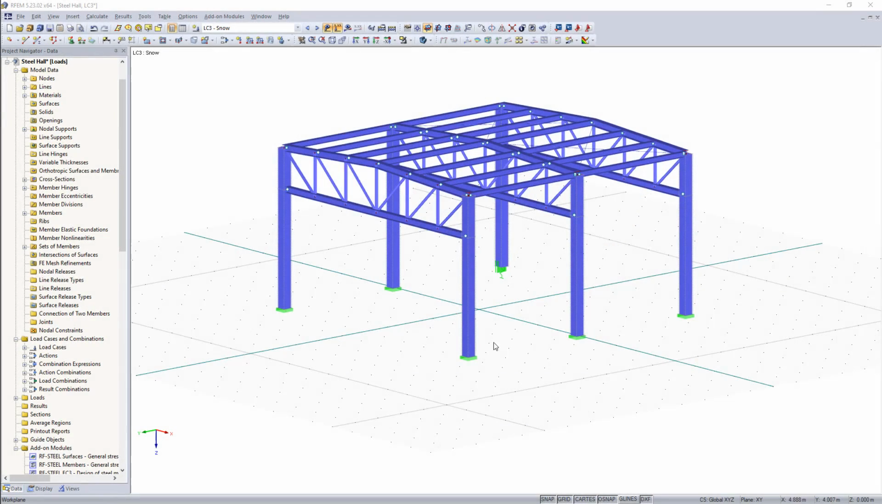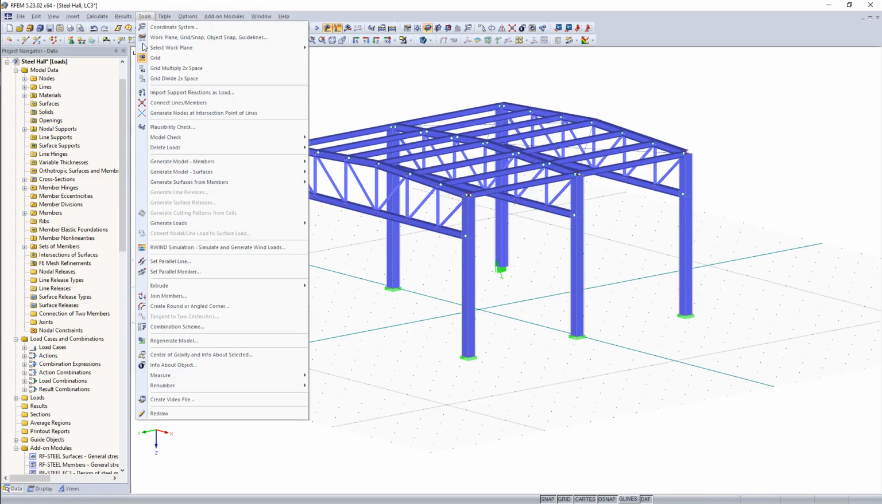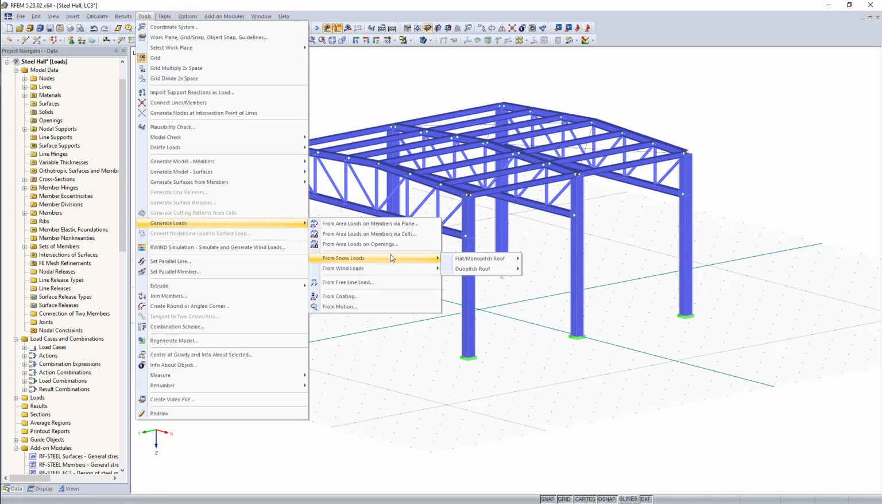As a model we have here a steel hall with hall frames and truss upper cords. We can find up here on the tools, generate loads, and then we choose from snow loads. Depending on which type of roof you have, there are two options for two basic roof type structures. We can either choose a flat monopitch roof or a dual pitch roof. For today's example, we have a dual pitch roof.